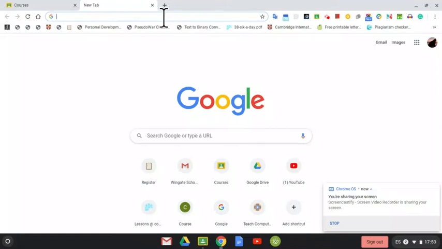Okay, this is part 2 because I ran out of time, unbelievably. So this part 2 is just showing you how to open your index.html file.